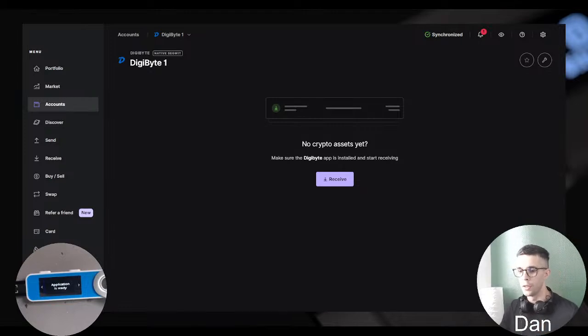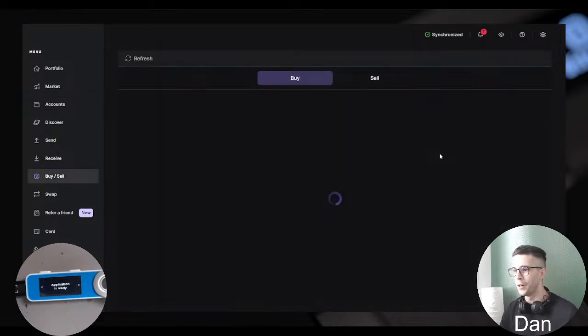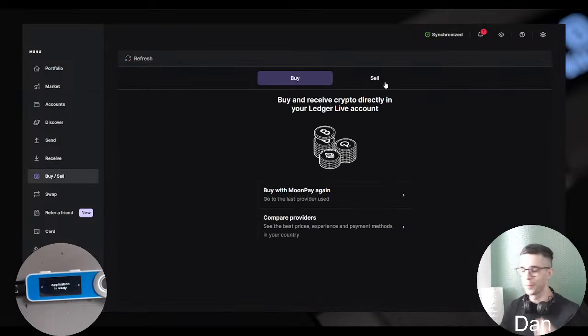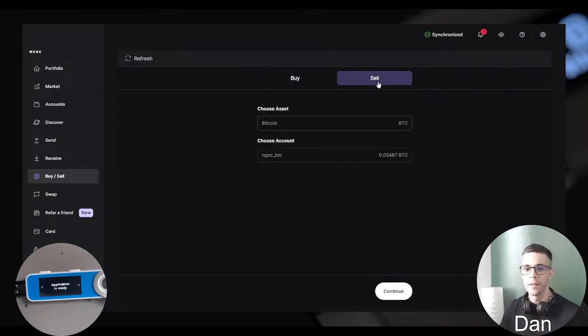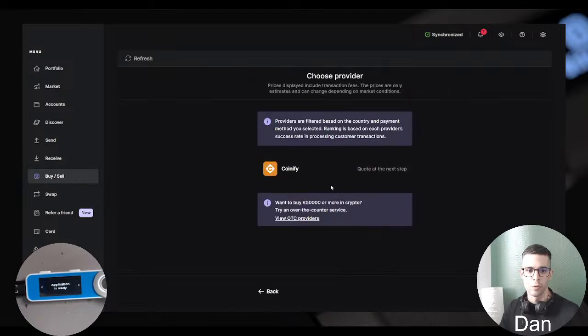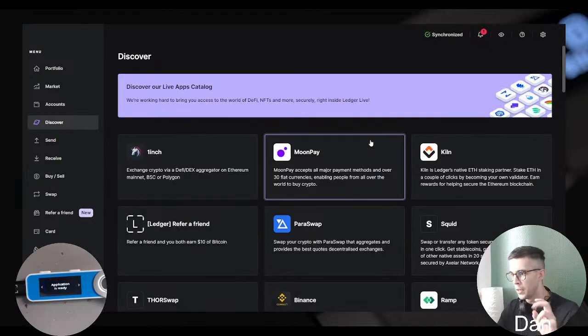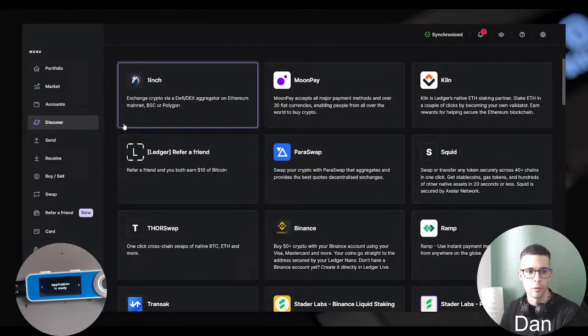Yes, mate, there are plans, and I know exactly what you mean. Ledger Live has many on-ramps, but it has very few off-ramps, so it's easy to buy into crypto, but it's not easy to sell. Currently it's only Bitcoin via Coinify if you use the buy-sell option here, but there's actually a few more sort of hidden options here in the Discover section.